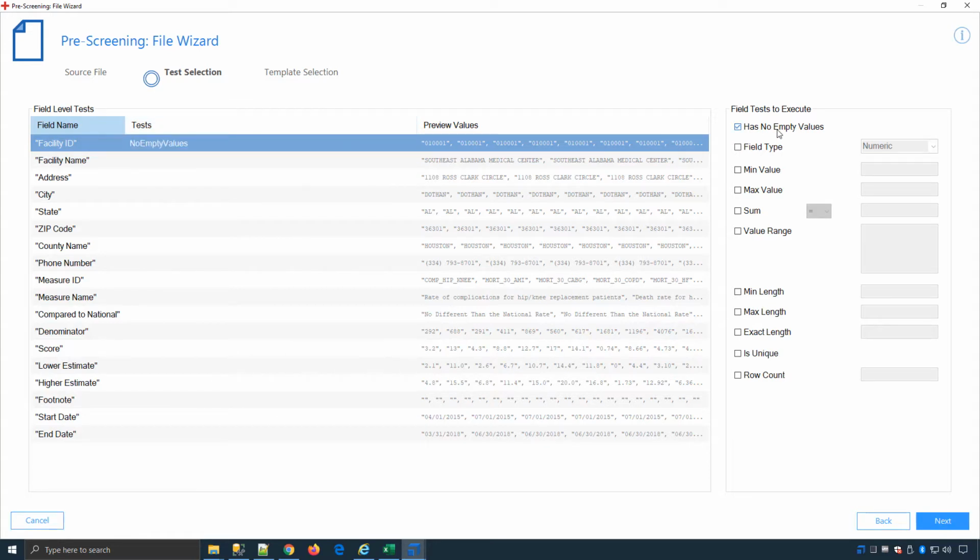So let's say I wanted to run some tests and make sure that there's no empty values in the facility ID. I can just tick that box. I can tick the box to say make sure it's numeric. I can say make sure that the minimum value is, for example, 100, and the maximum value in these columns in the file itself does not exceed 100,000 or 11,000. I can do sums, do value ranges, whatever it might be.